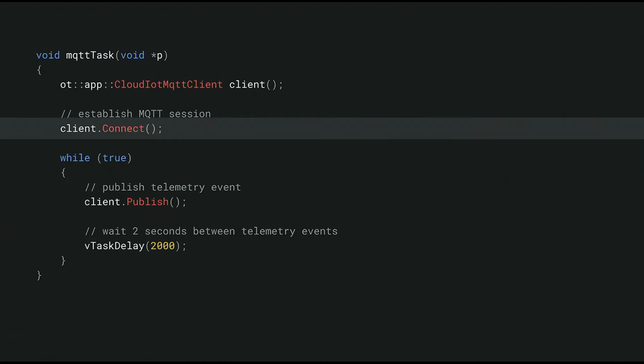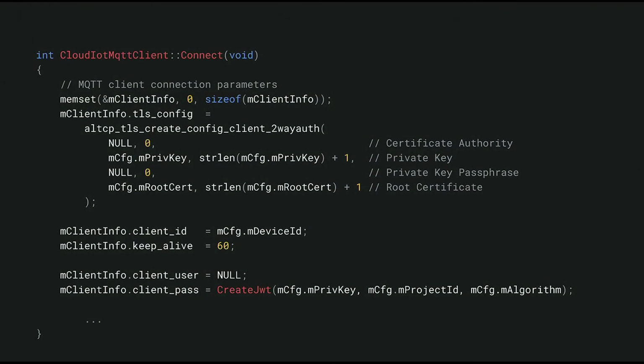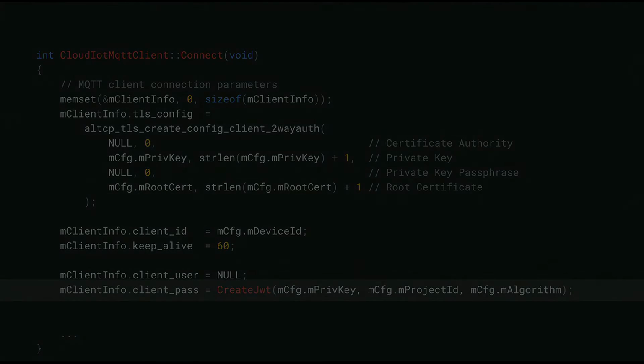So let's dive into the connect method first. The first step is to specify the MQTT connection parameters. MQTT uses TLS for transport layer security, so we have to set up the private key and certificates for use for TLS. We also need to specify other MQTT parameters, such as the client ID and keep alive values. Now, at the bottom, the device must also prepare a JSON Web Token. Let's take a closer look at what that JSON Web Token is.